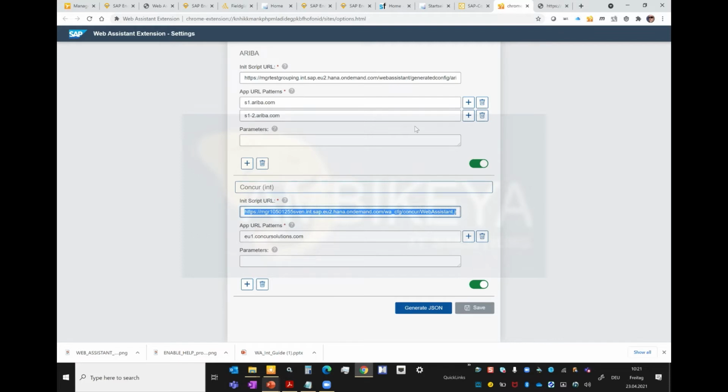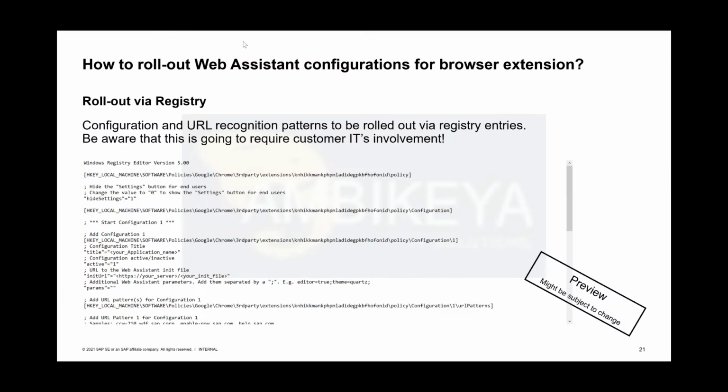So the next question is, if we proceed with that simplified integration approach, how are we going to get this rolled out? And that's the next one. It's going to happen via the registry. There is a registry template, and that configuration and the URL recognition pattern is to be rolled out via this particular registry entry, which is then again read by the extension, and the extension is using it. Yeah? And that's the only thing. You don't have to know this by heart.